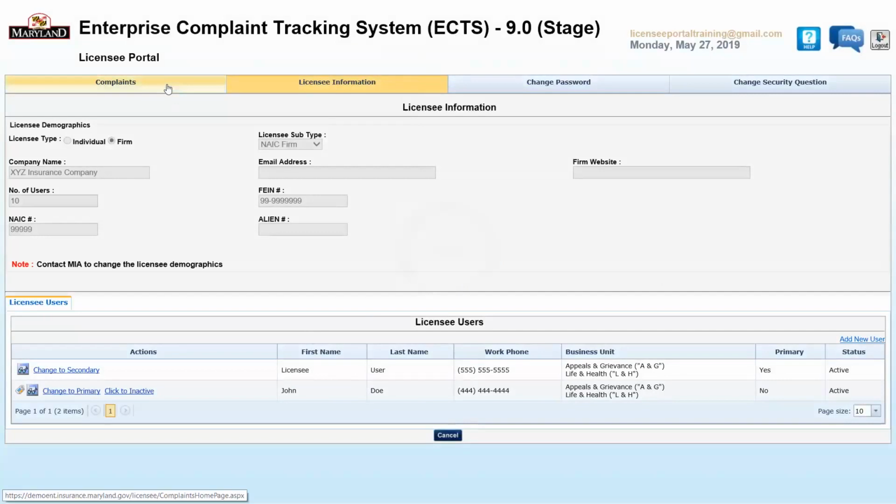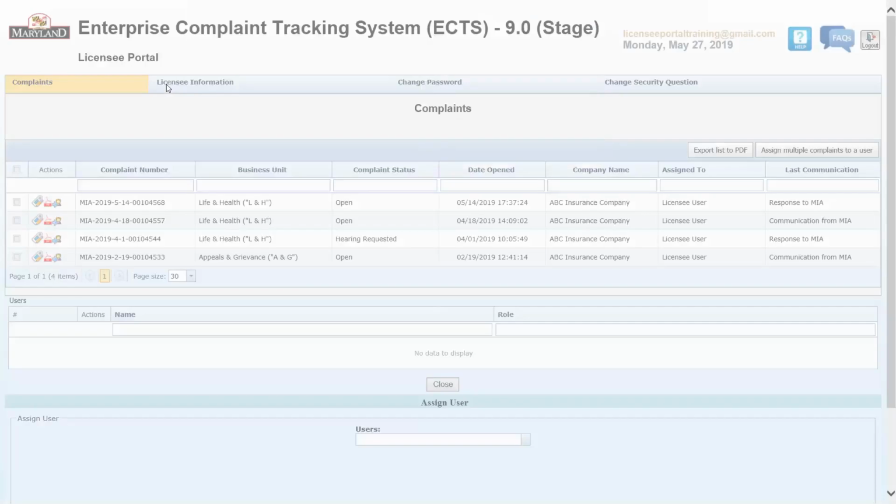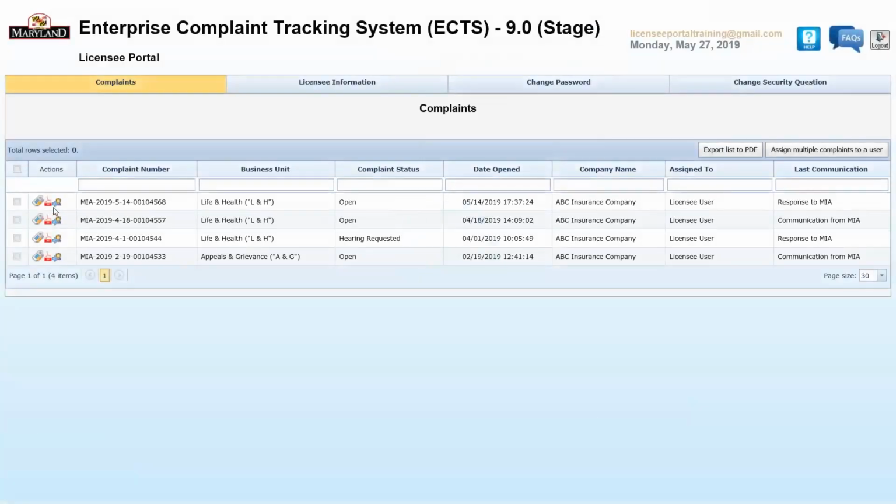If we go back to our dashboard, we will see we now have the option to assign complaints to our secondary user, John Doe. Once again, as a recap, secondary users can perform the same functions as a primary user within a complaint, such as send responses and attach documents. However, they cannot assign complaints to other users, and they do not have the permission to add new users to a company. Those abilities are available only to primary users.